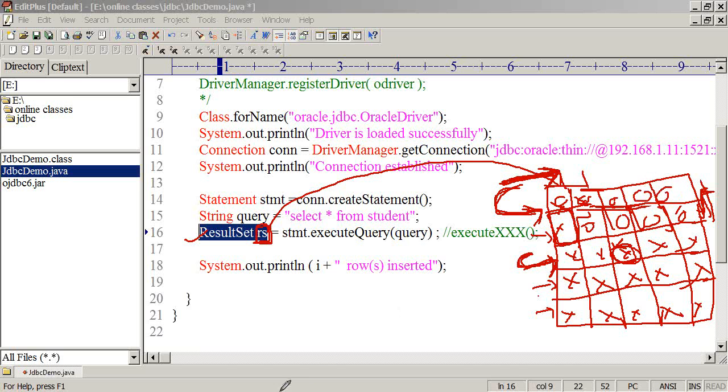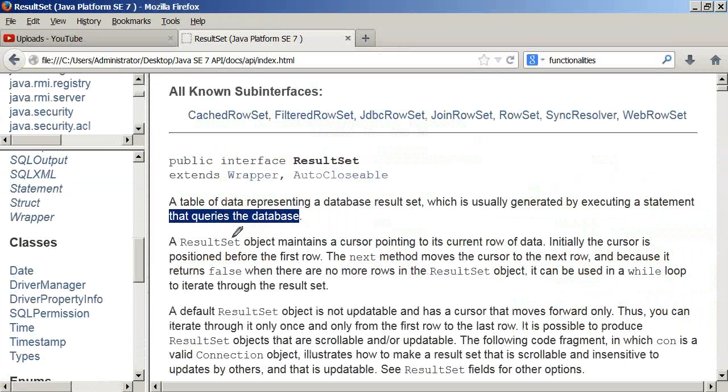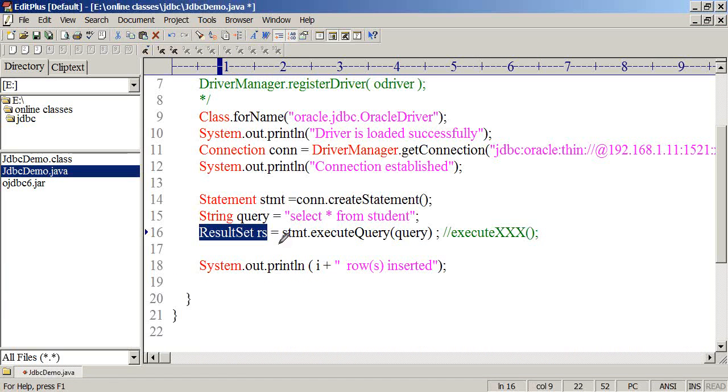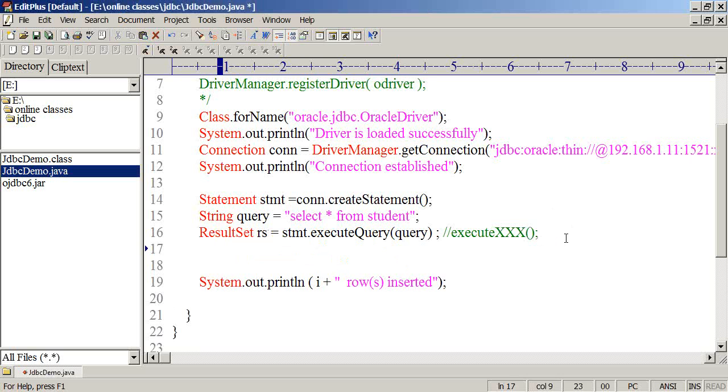So this result set maintains a cursor position. This cursor is always pointing to the current row. But when this result set object is created for you, by default the cursor will be pointing to the top of the first row. Now I need to move this cursor to the next row, because by default the cursor is positioned on top of the first row, and that cursor I would like to move to the first row.